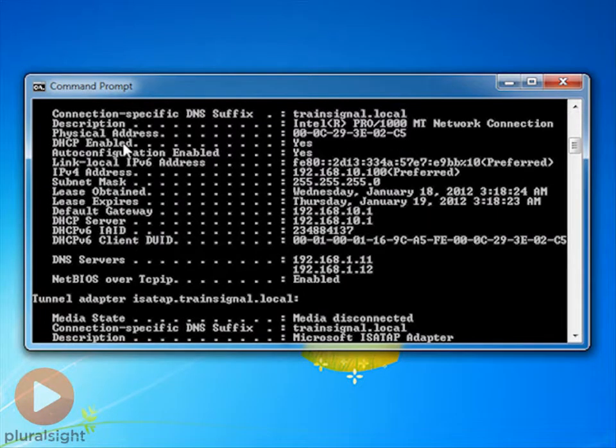DHCP, whether it's enabled or not, meaning are we dynamically getting this IP address, or are we statically getting the IP address? And I do understand that there are certain things here that you may or may not understand, certain things that I'm going to cover later on in this course. Okay, so just do your best to follow along if you don't fully understand all the different terms that we're looking at. You'll see that this says yes to DHCP enabled.